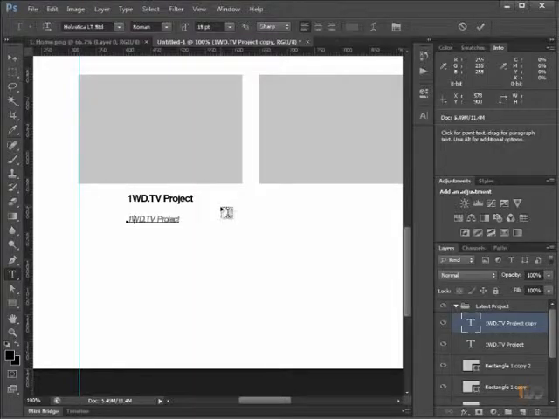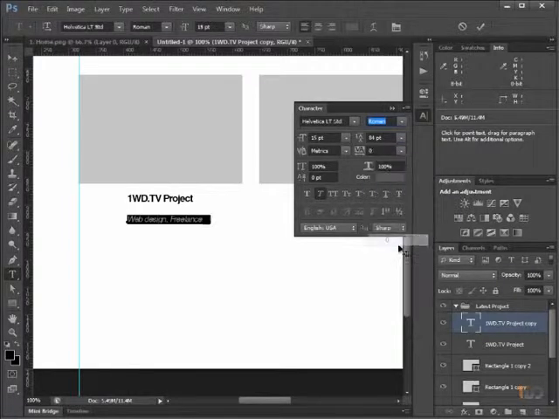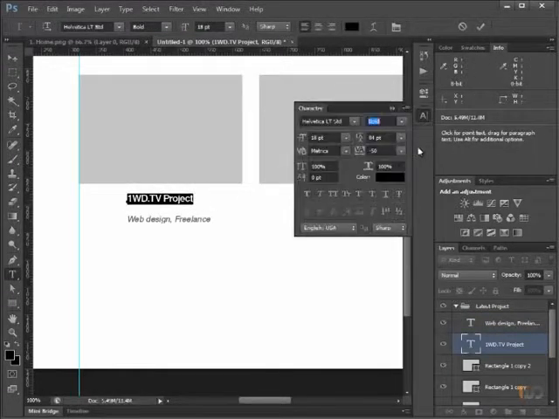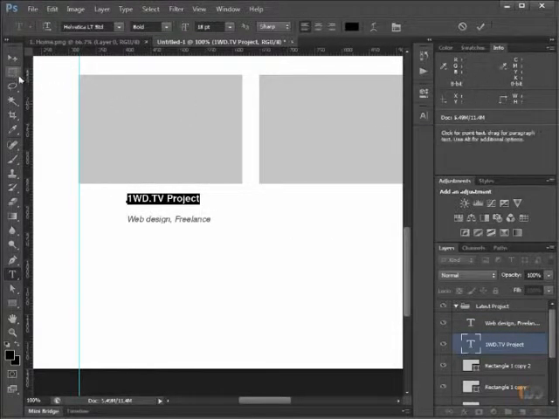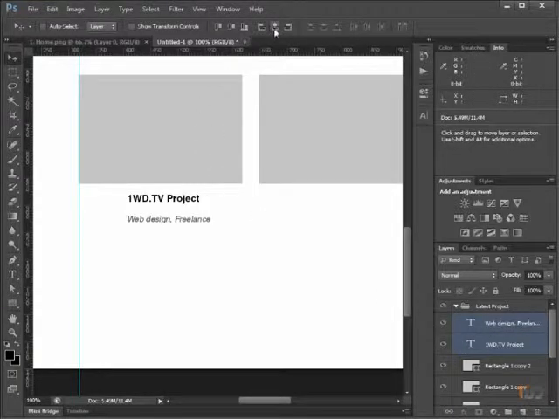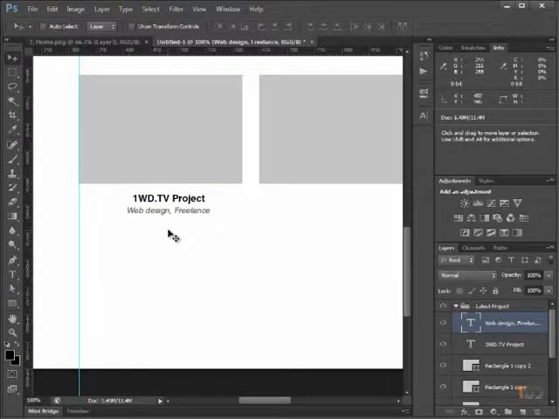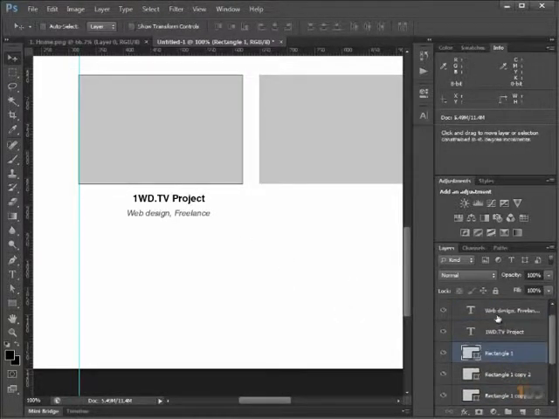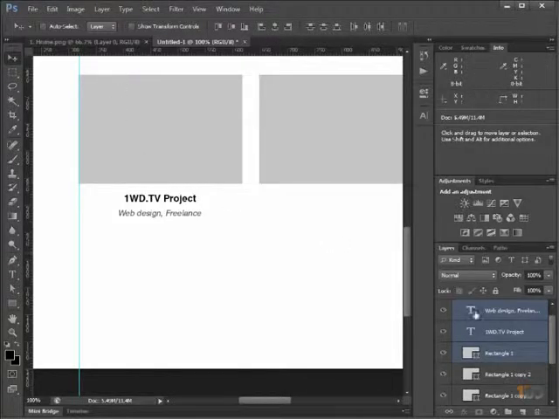And let's make a category like web design and freelance. Let's adjust the letter spacing to 0 and also this to 0 and align this both. Make this 15 pixels, then 1 2 3 4 5. Make sure it is placed on center like that.